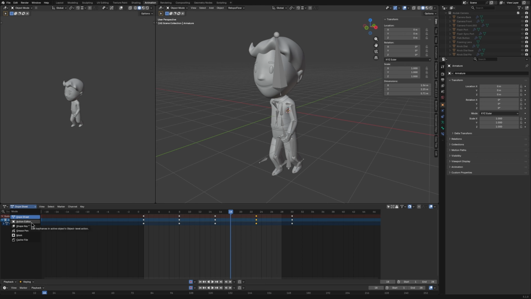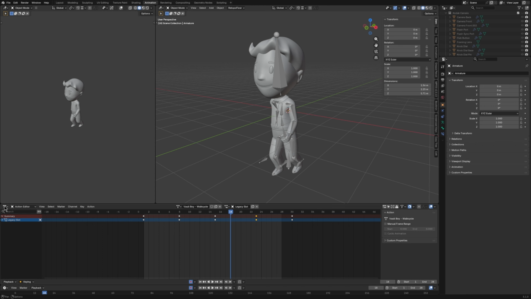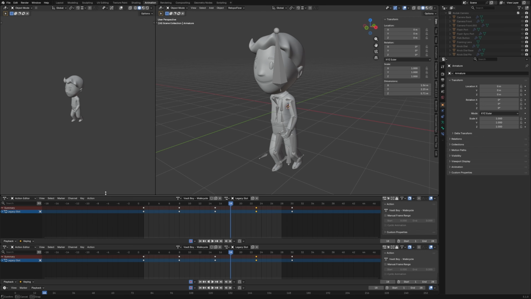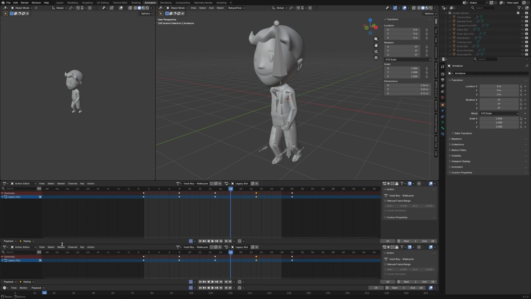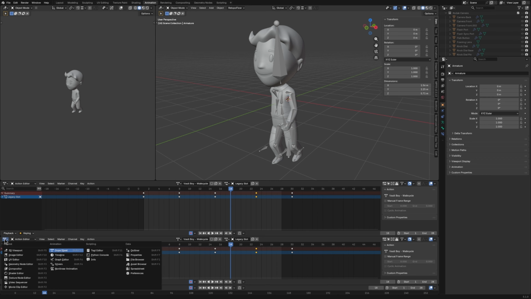I'm going to use the action editor, and I'm going to split this dope sheet. Click and drag here, and now this layer tab is duplicated, and I'm going to change this dope sheet. Select this icon and change from dope sheet to nonlinear animation.